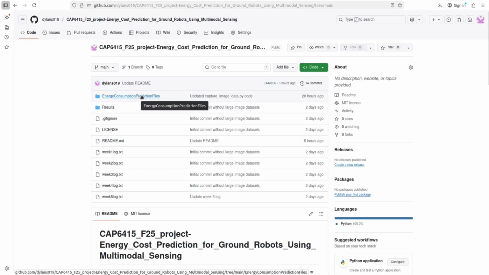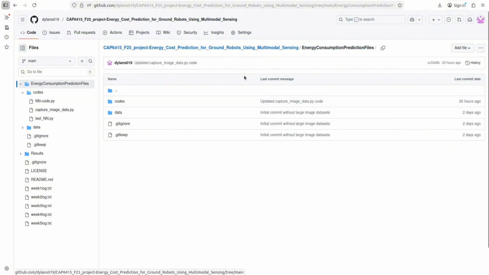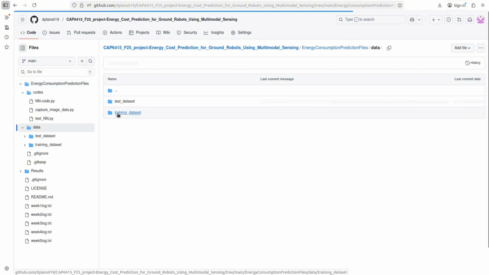In this energy consumption prediction files folder, you can find more folders containing the codes utilized for this project, which I will run later in this video. You can also find the training and testing data from the UGV's sensors in this data folder.